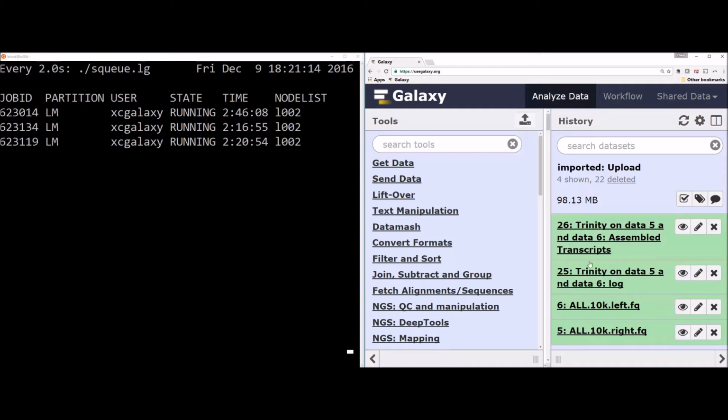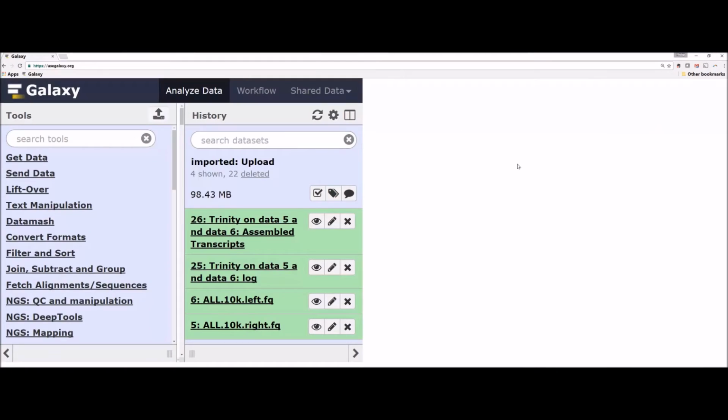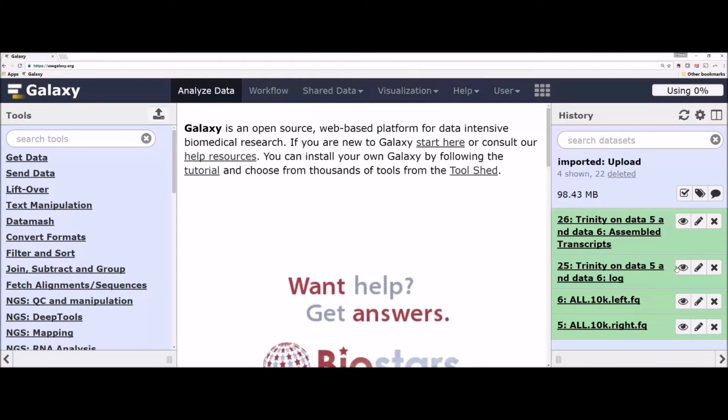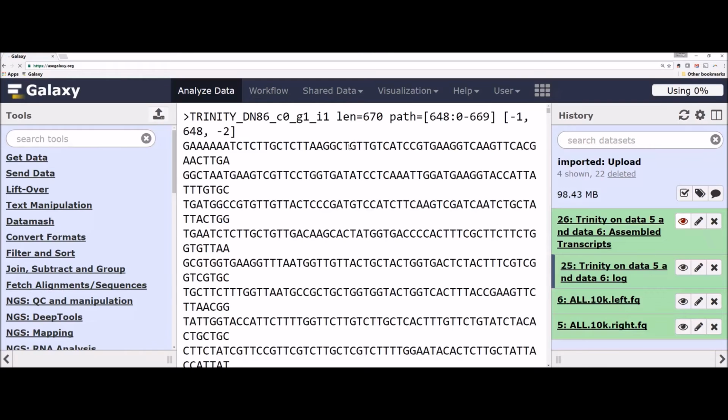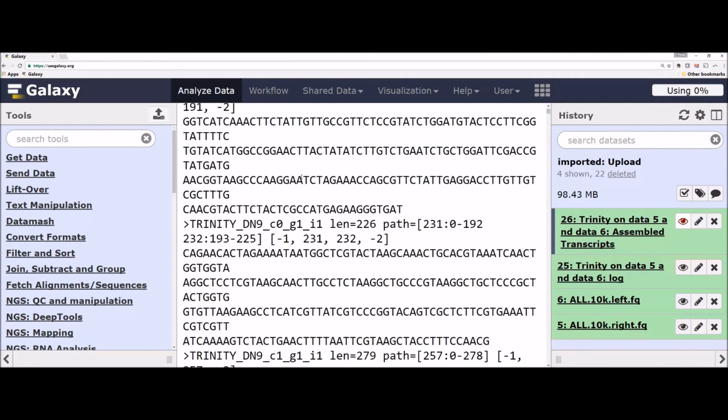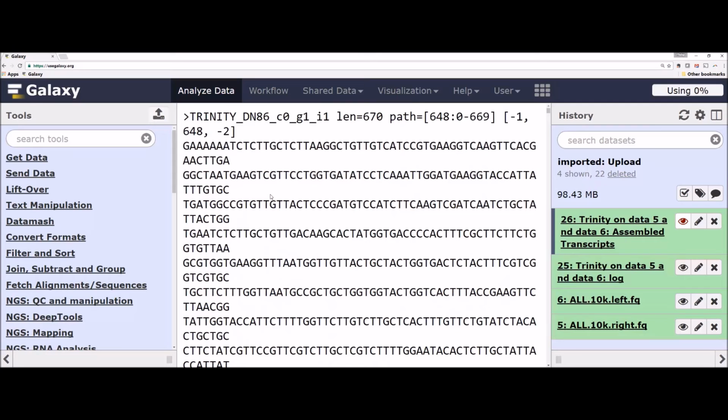Alright, so our Trinity Assembly just finished, and so now we can go ahead and just take a quick look. Here are the RNA transcripts that have been assembled from the input reads. So we've just submitted a large memory de novo assembly job from the main Galaxy site at TACC to the Bridges large memory nodes, and we now have our data back in our Galaxy workflow here at TACC.